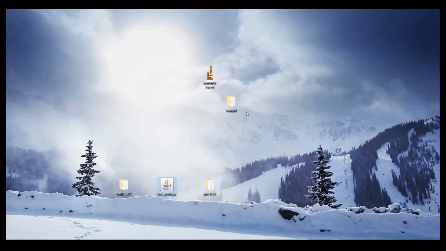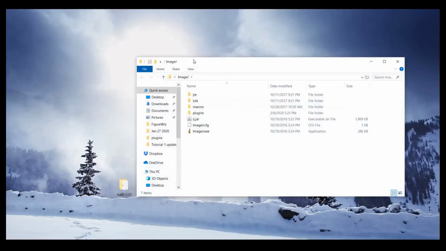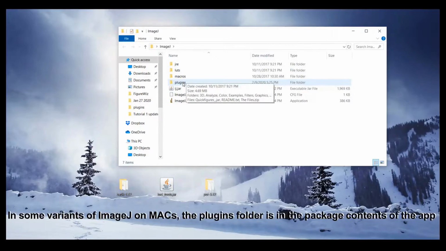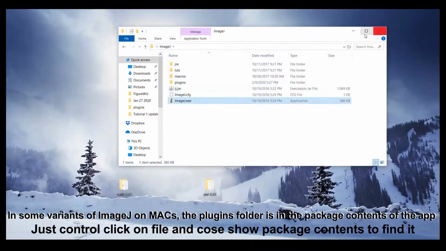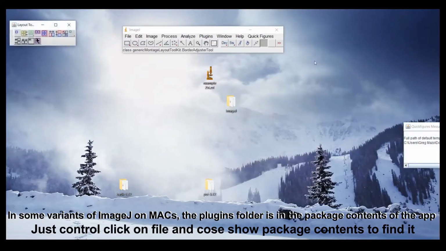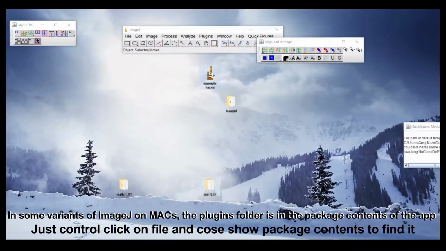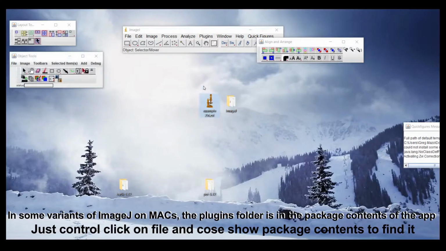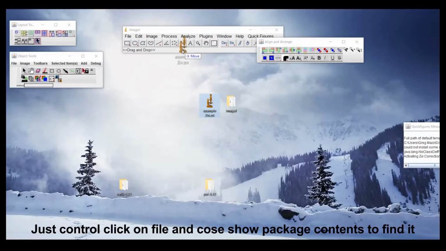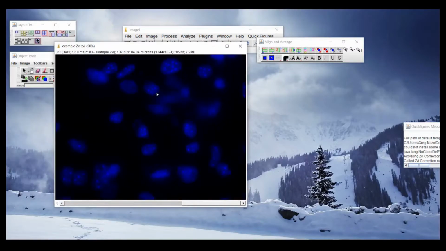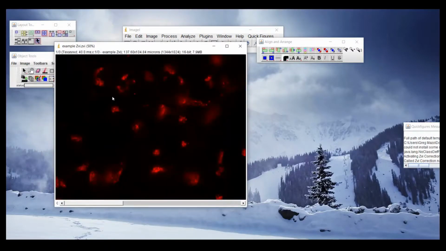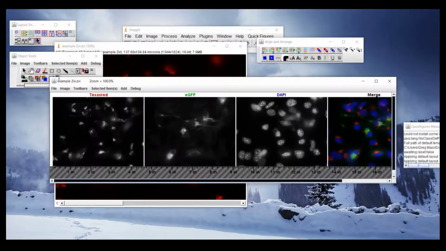Once you have the LOCI Tools jar somewhere, you're going to need to find the plugins folder for your ImageJ. Go inside there and move it inside. Once you've done that, you can open up ImageJ. And now you should be able to open this .zvi file from a Zeiss microscope in ImageJ just by dragging it over here. And indeed you can. Now with QuickFigures, I'll make a figure out of it.